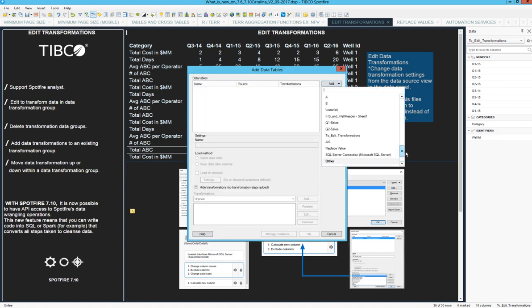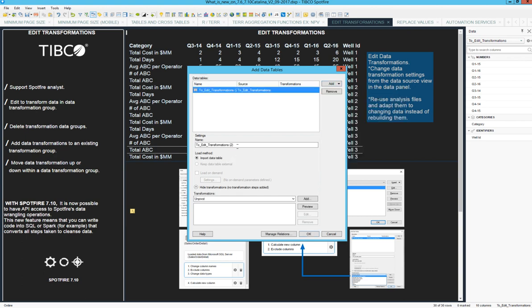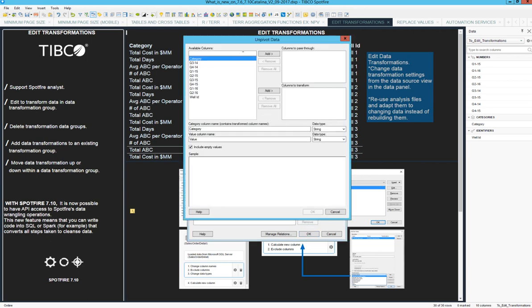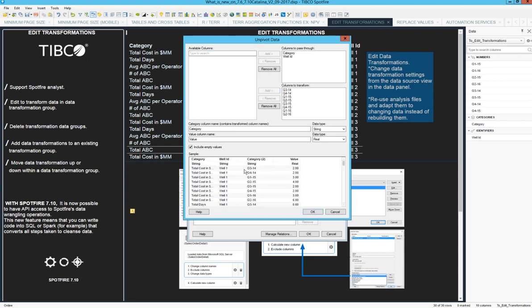So in this specific case, I'm going to say that this is going to come from the analysis, but this is going to be the transformed, this is going to be the edit transformation example. So I'm going to do an unpivot, and for that to happen, I will need to define which columns I want to unpivot. So I'm going to unpivot all these quarters and all these years, and I'm going to keep my category and my well ID.